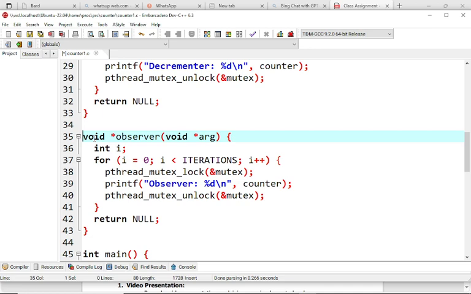So I will define everything as I did above. Define the observer thread function on line 35. Then I initialize on line 36. Then declare the local variable for the loop index. Then on line 37, repeat the iteration times. Then printf on line 39, print the current value of the count, and then release the mutex on line 40. Return out. I'm exiting that thread.